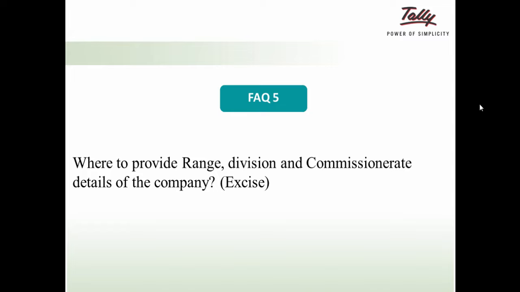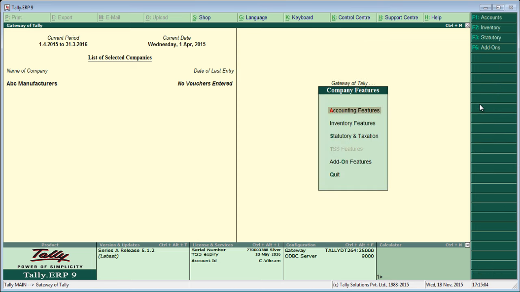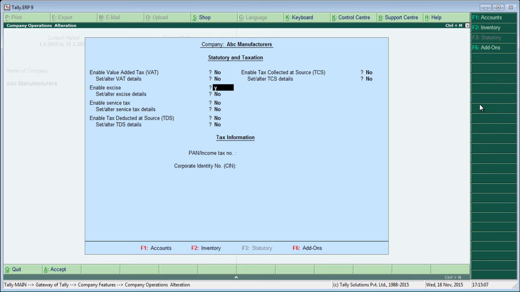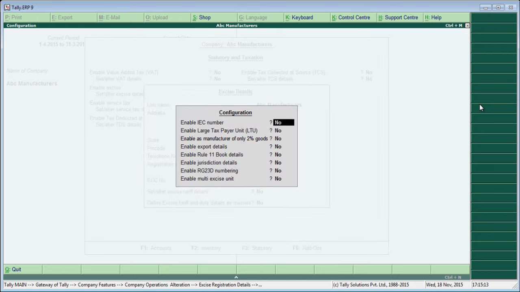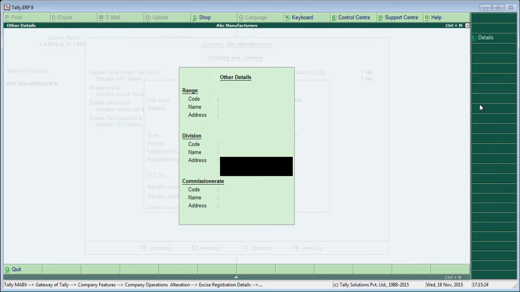We have started with excise FAQs. Now first one is where to provide range, division and commissionerate details of the company. So in Tally, now how to provide range, division and commissionerate details. So for this you have to go to F11, F3, enable excise, set or alter excise details. Click F12 here, enable jurisdiction details. Make it yes and go to set or alter jurisdiction details, make it yes, and this is where you can specify your range, division and commissionerate details.